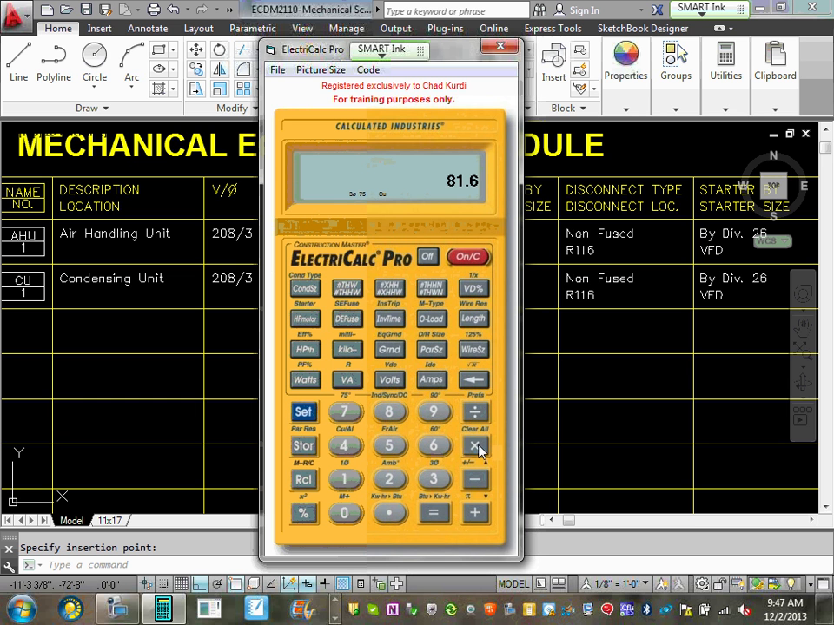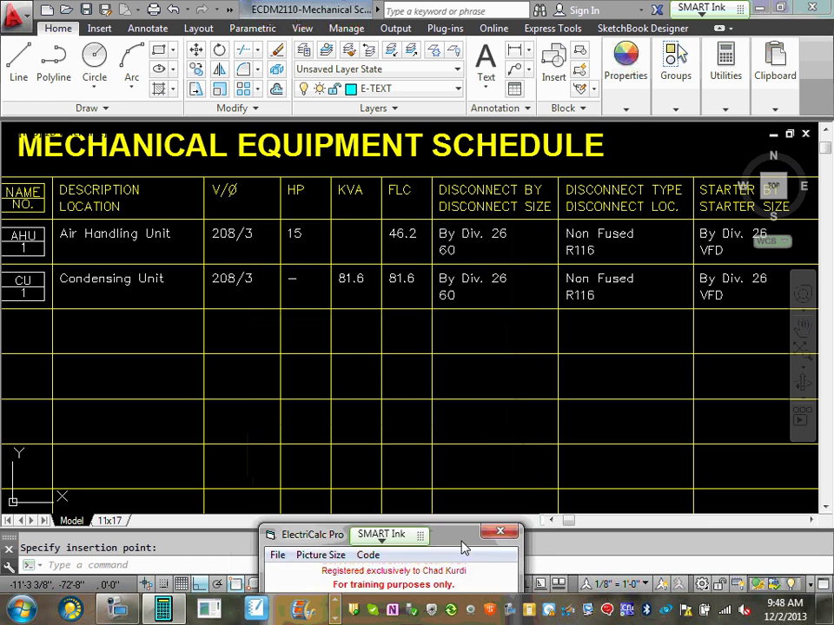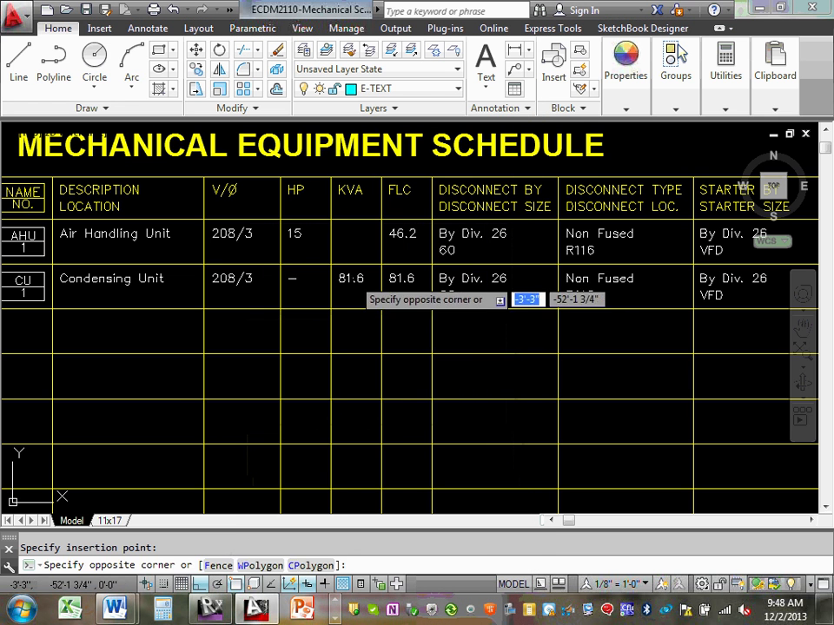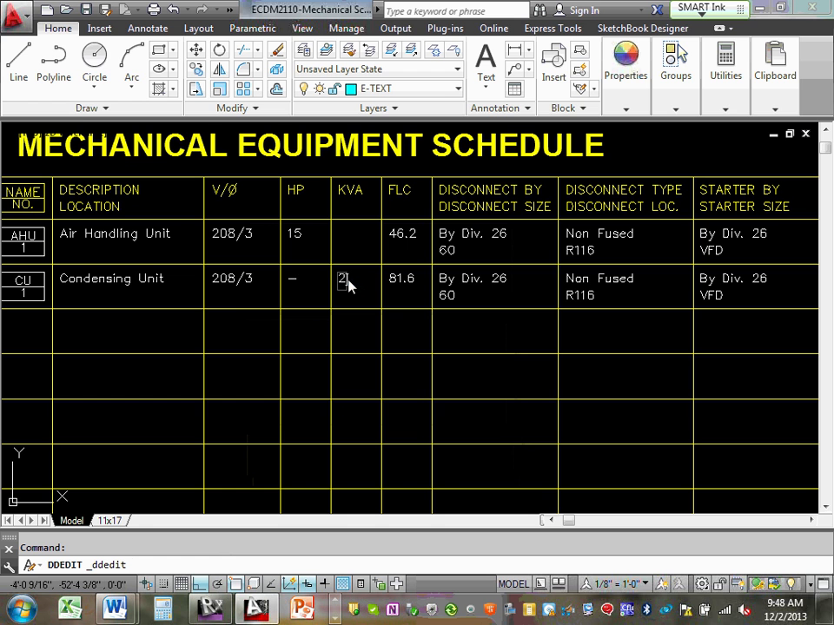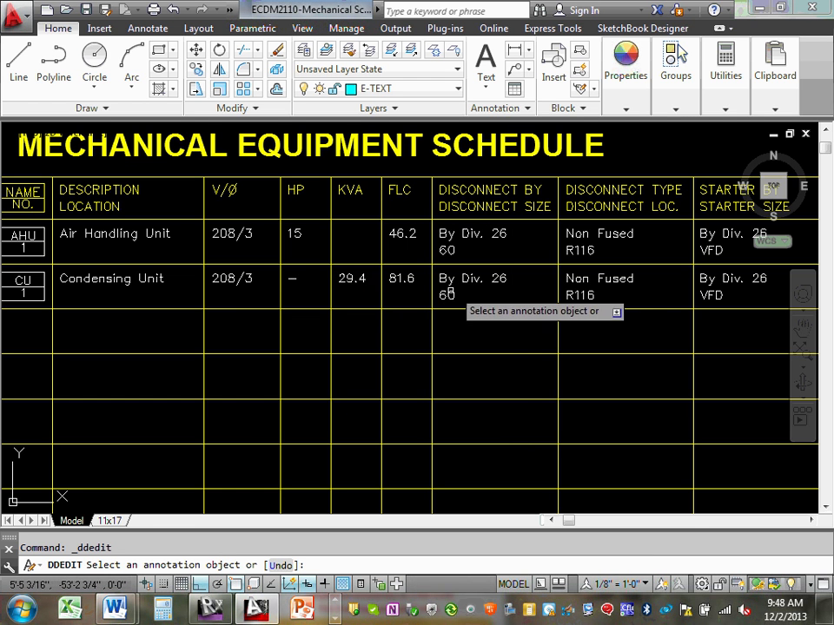81.6 multiplied by 208 times 1.73 equals. Divide this by 1,000. There you go, 29.4. Can you guys see that? That's your kVA. So I'm going to come right here, gentlemen, and make this one 29.4 kVA. The full load amp is already there.